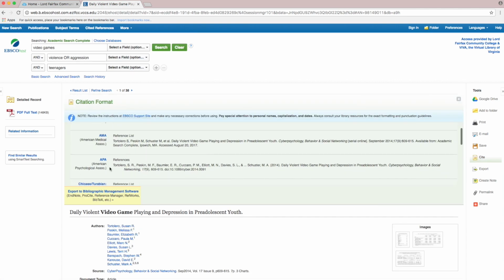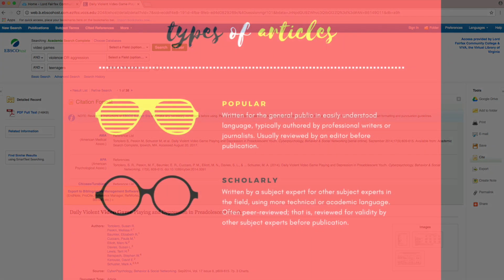Just remember to double-check any citation you find in the database against the citation style manuals. Not every citation the databases provide is formatted correctly, so it's your responsibility to confirm its accuracy.